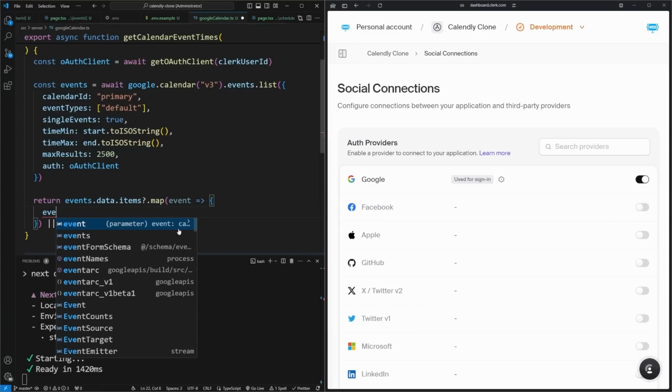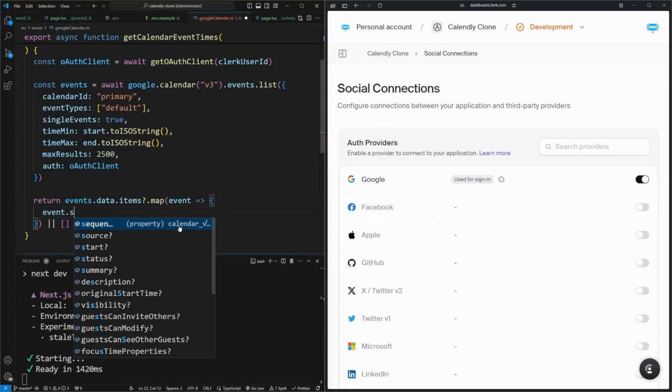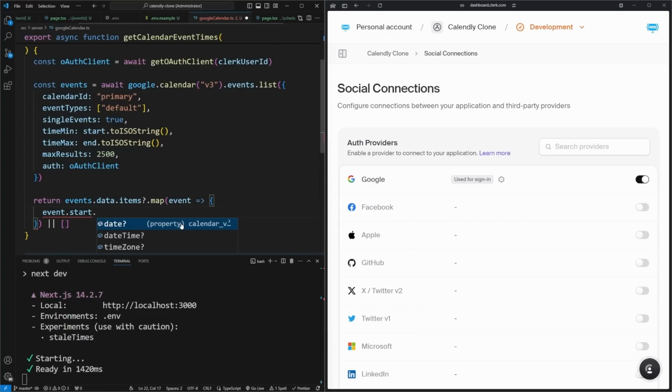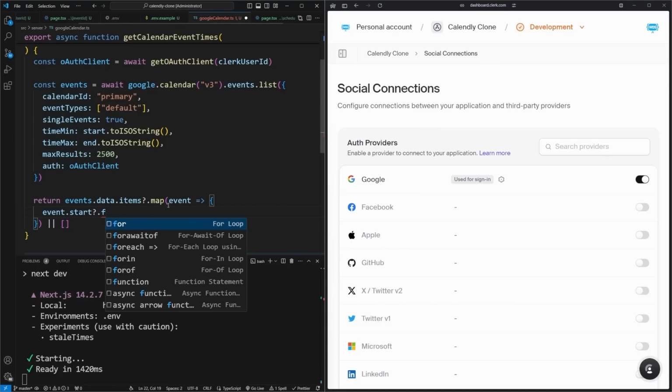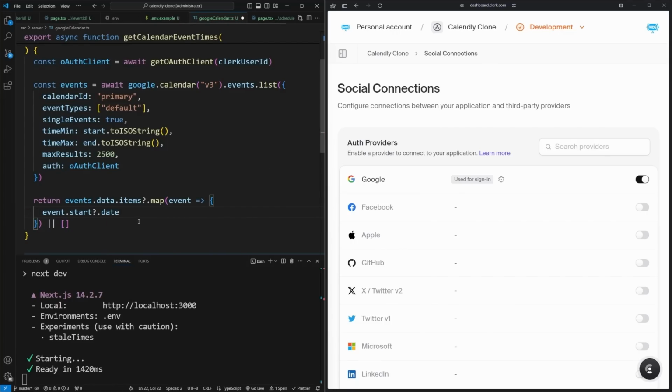And here we have a bunch of information on our event. For example, we have a start section, and this gives us either a date or a date time. If we have a date time, that's going to be a specific date and time of an event. So for example, 8 a.m. to 9 a.m.